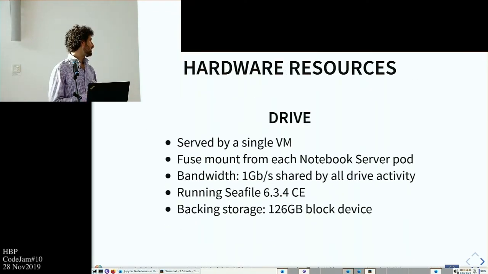The drive itself is much less powerful, so it's basically hosted by a single VM. It's running C drive, or C file, which is a Dropbox-ish clone. It has a limit of 1 gigabit per second in terms of bandwidth, and that's shared by everyone who's using the drive. So if you're downloading files from the Collaboratory on the drive directly, or using a Jupyter notebook to read or write to it, it will quickly become a bottleneck.